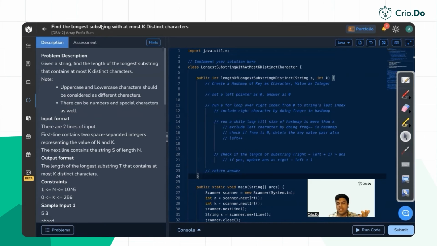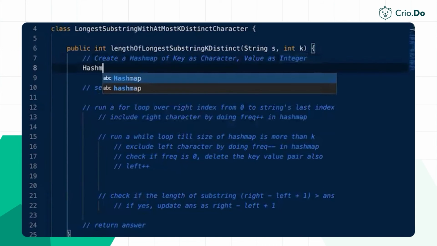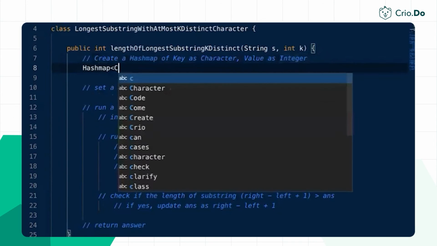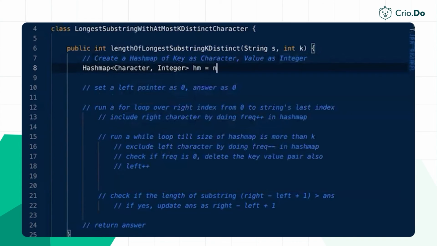So we have already discussed the instruction manual. Using that, we will be writing the code in the Java programming language. So let's just directly jump onto it. We have to first of all create a hash map, as you can see in the instruction manual, having the key as character and the value as integer. Let's say the hash map name is HM. Initially the hash map will be empty.